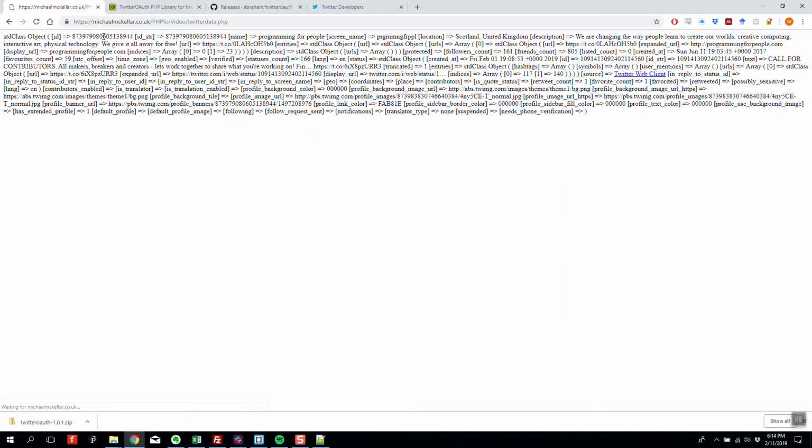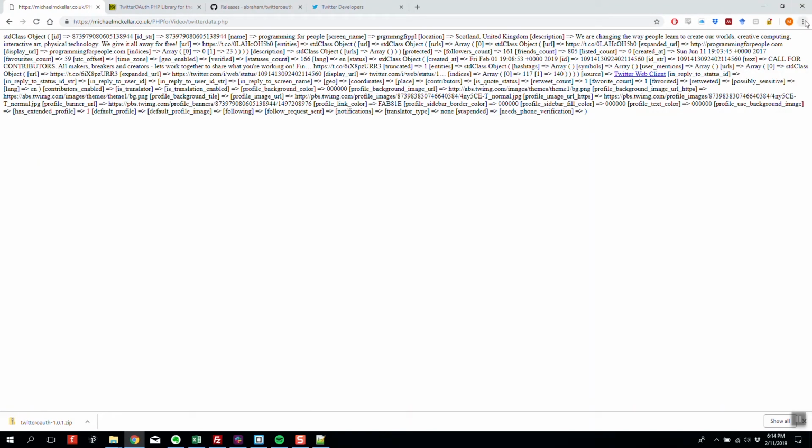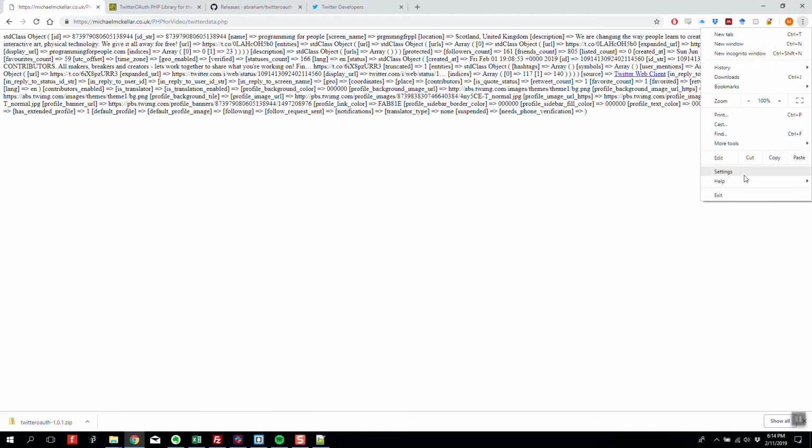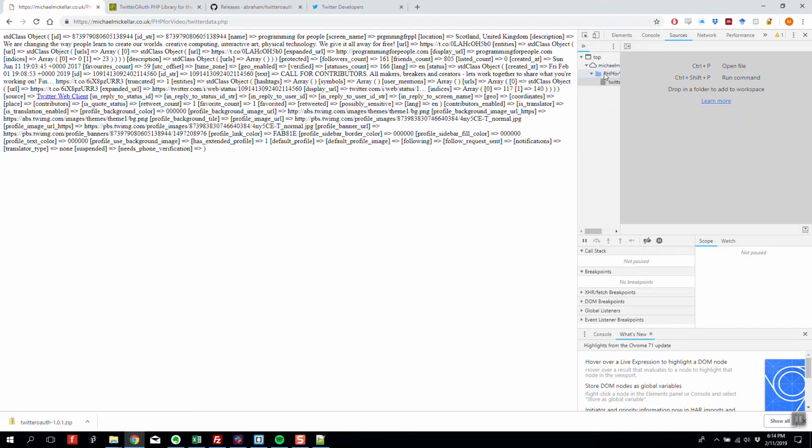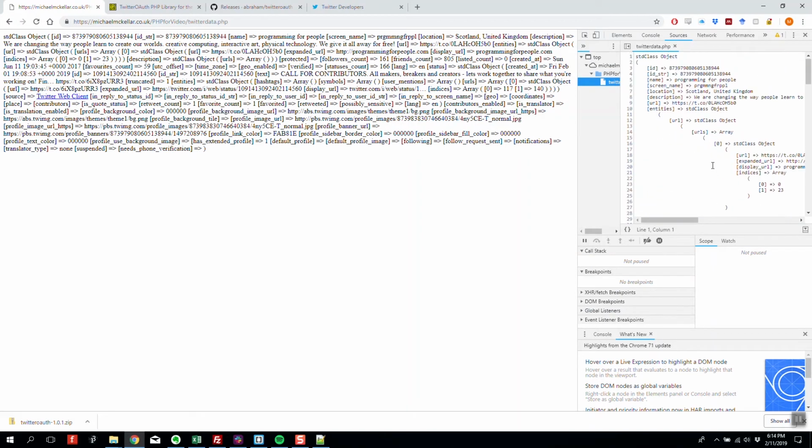I'm just going to submit. I'm not actually using a value. And you can see here that we get a printed amount of data. If you go to settings, if you go to more tools and then developer tools, it will show you a much nicer breakdown of the PHP object that this has returned here. So this is really hard to read in raw text, but we can see that all the information about Program for People is listed here.